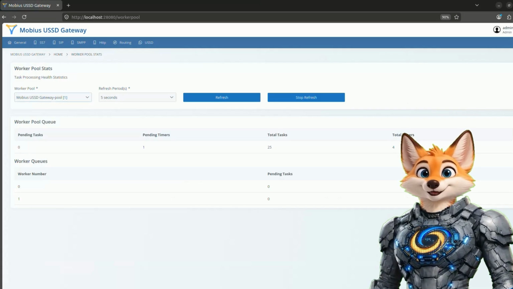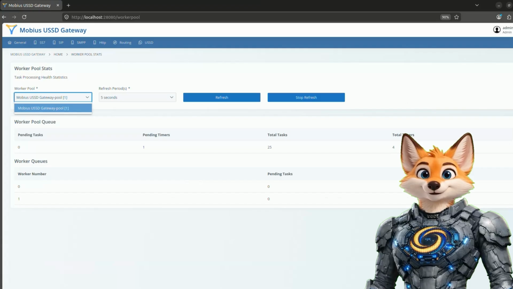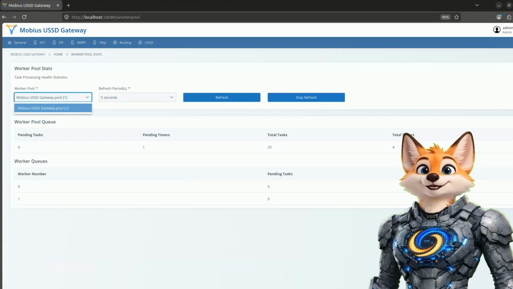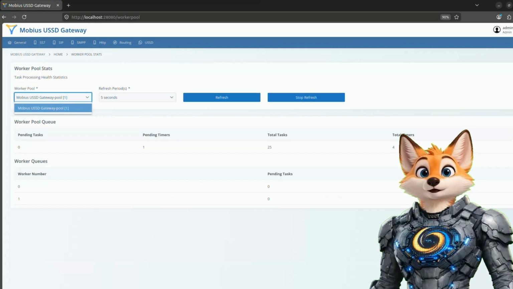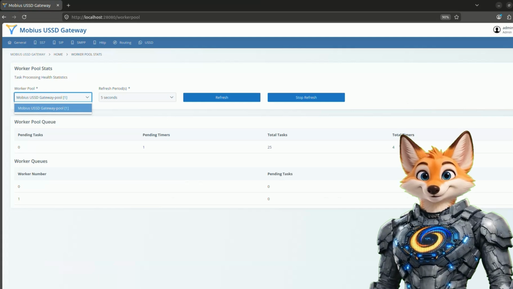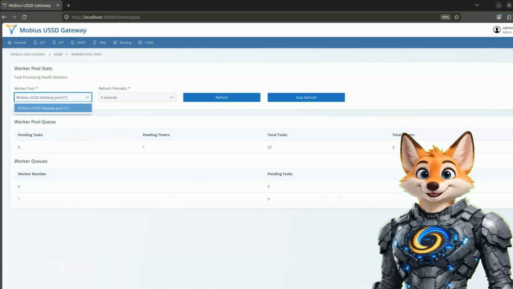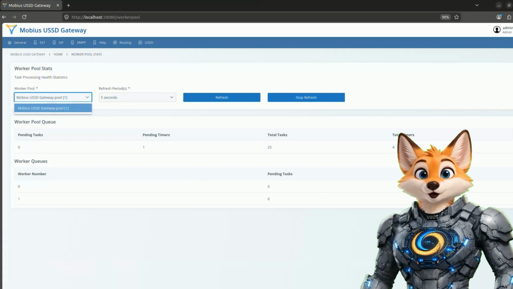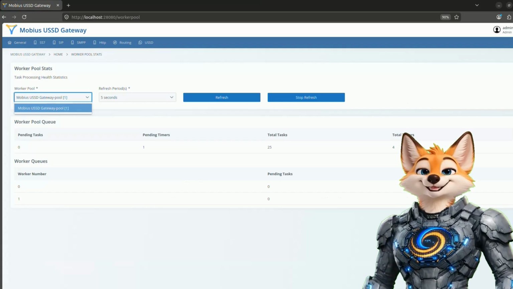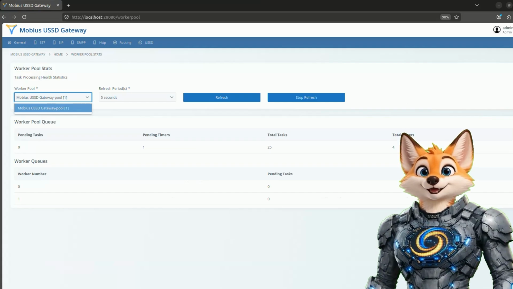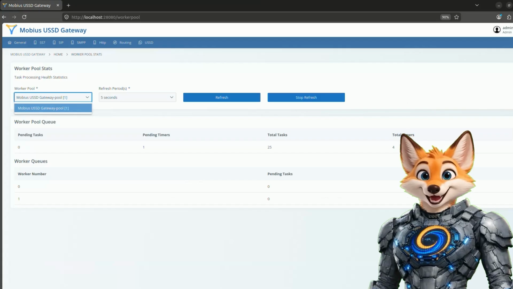The worker pool field lets you choose which pool to view. On a single server, there is usually only one pool, and if that server runs more than one pool internally, they would all appear here. It's worth noting that this list only ever shows pools running on the server you're currently connected to. There's no way to view another server's worker pool from this page. To check a different server, you'd need to open its own worker pool stats page directly.